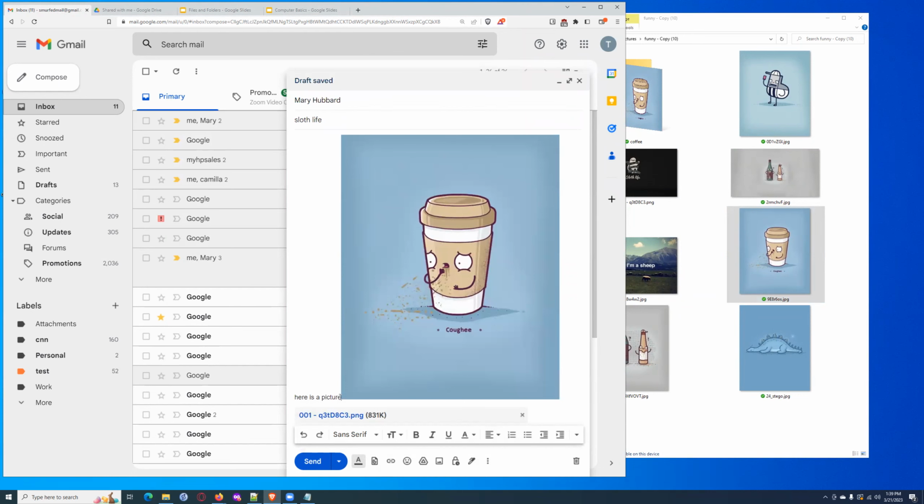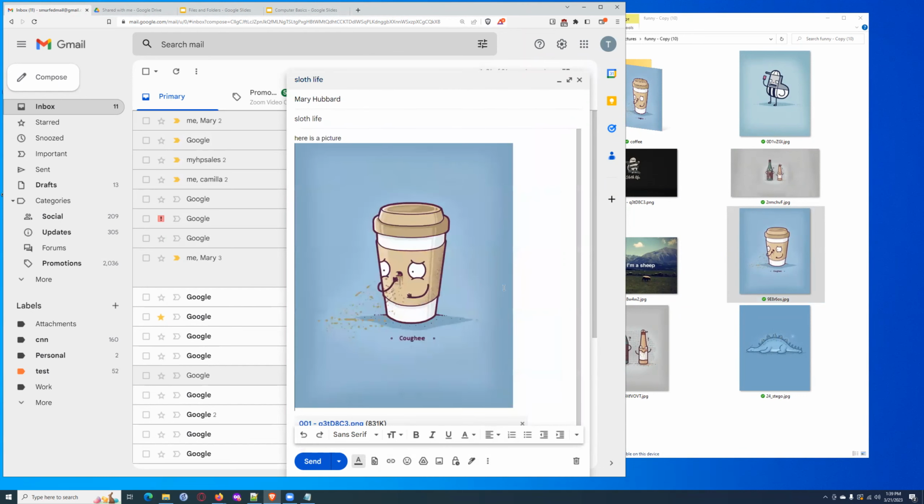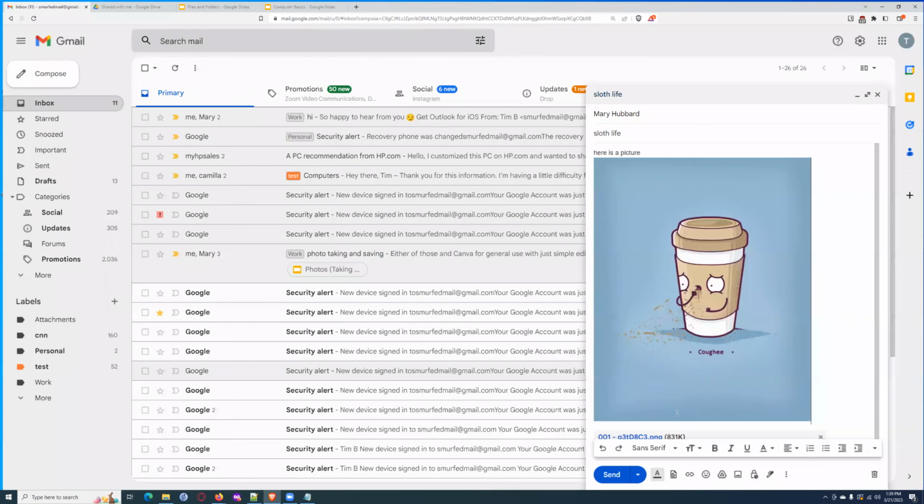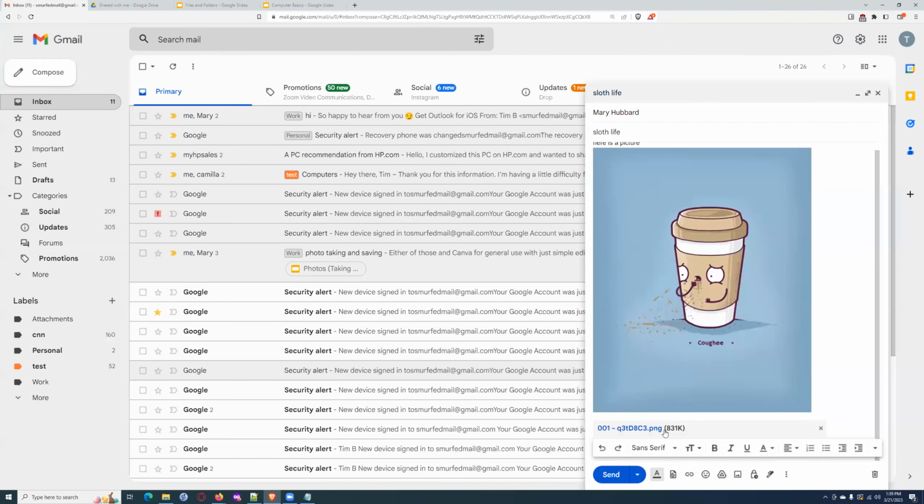Now you may also realize that the image that I just dragged and dropped is showing, whereas the image that I attached is just down here as an attachment.